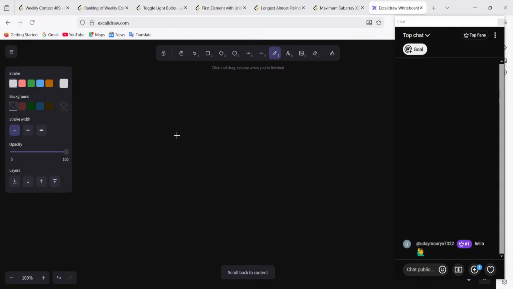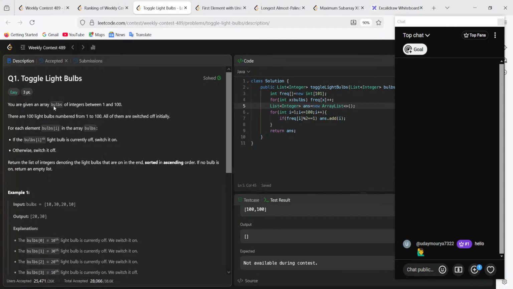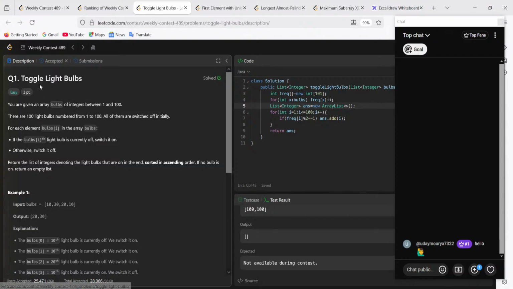Okay, so let's start with today's post-contest discussions. The first question is toggle light bulbs. Given an array bulbs of integers between 1 and 100, there are 100 light bulbs numbered from 1 to 100. All of them are switched off initially. For each bulb in bulbs[i], if it is currently switched off, it gets switched on. Otherwise, it gets switched off. That is, it gets toggled. Return the list of integers denoting the light bulbs that are on in the end, sorted in ascending order. If no bulb is on, return an empty list.